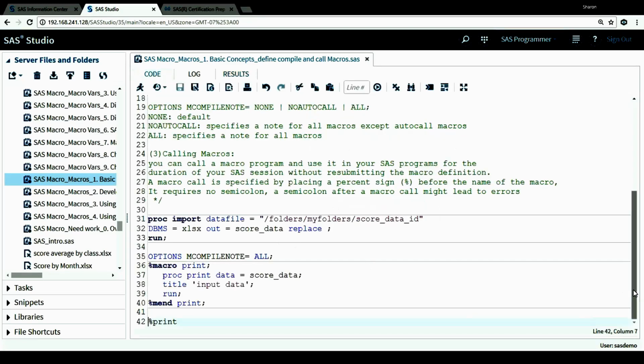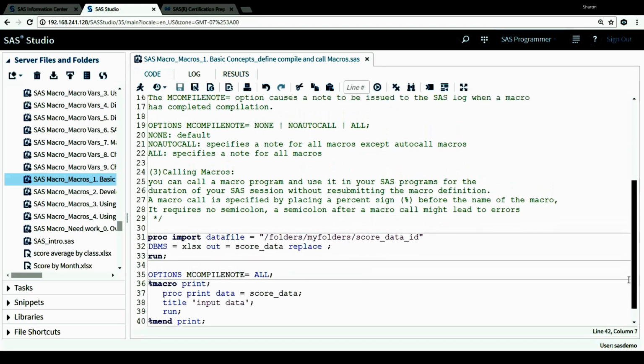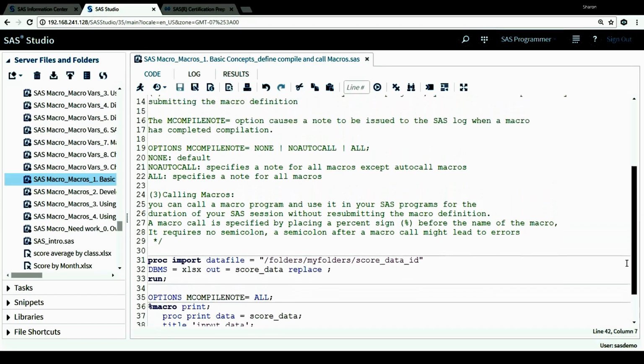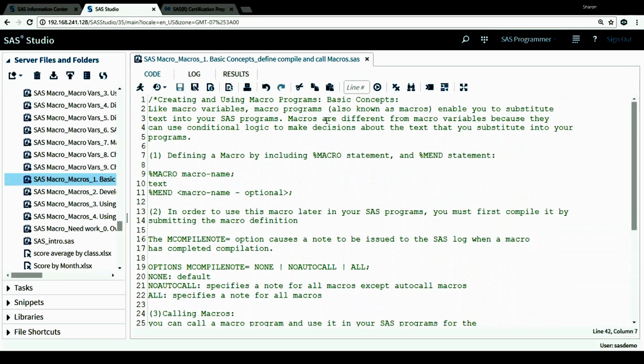All right, this is it for this tutorial. In this tutorial, we used an example to demonstrate some basic concepts about macro programs.